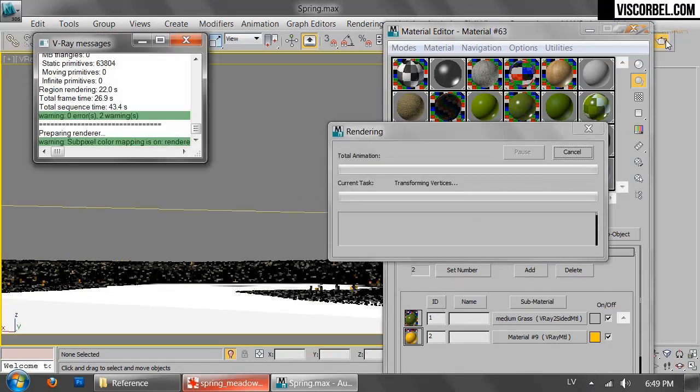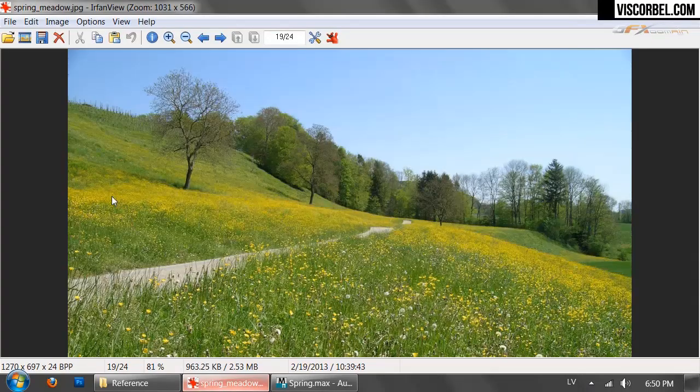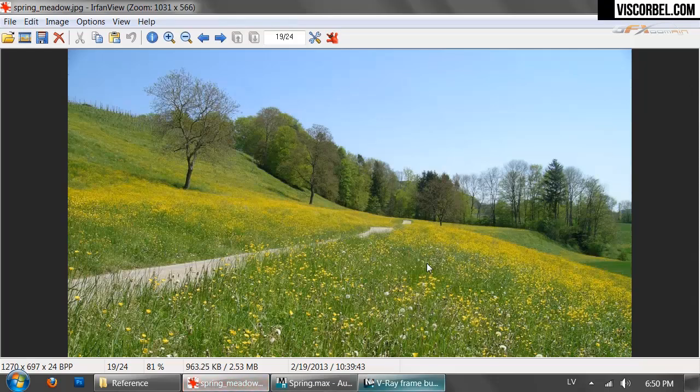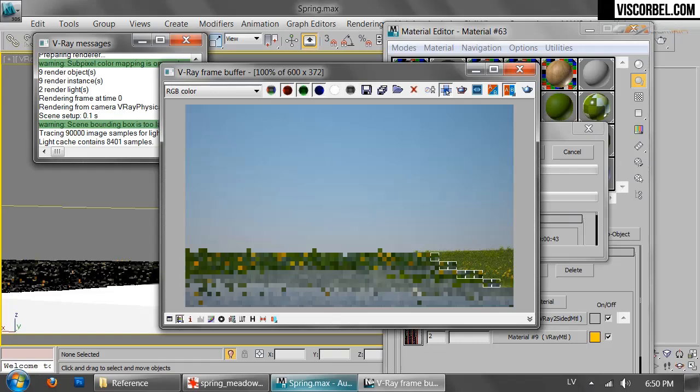Okay, let's re-render. Okay, if I look at the reference again, I can see that the flowers are pretty dense, so maybe let's increase the density a bit. And I think maybe we can change the distribution pattern to something more patchy, so they are not distributed so uniformly. The materials look alright.